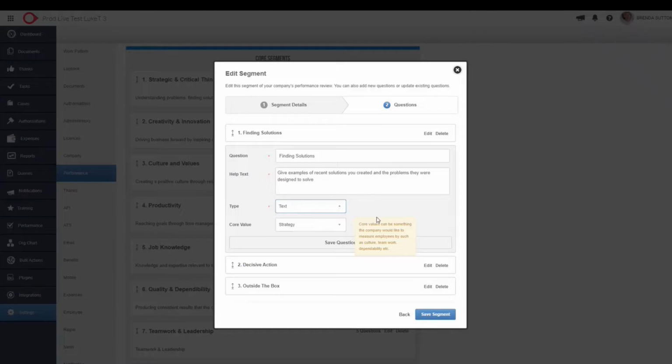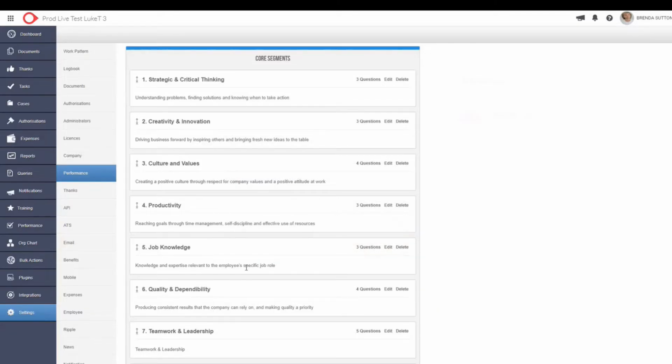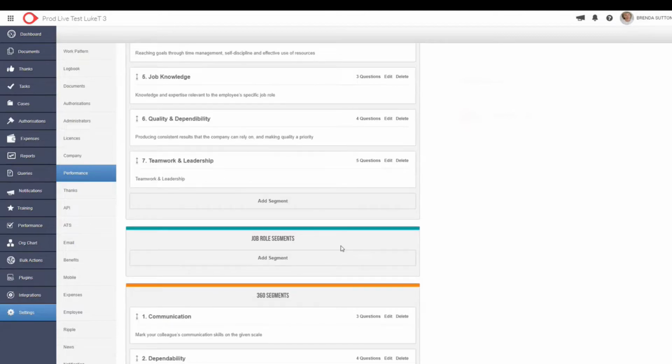So again, you can see that it's very configurable in a sense that you can have your performance review questions rated in a rating sense, or if you want people to elaborate a little bit more on their answers, you'll be able to have them in both text and rating as well. So that's how you slowly populate your core segments. Very similar to your core segments is your job role segments. So this is specific to a person's job.